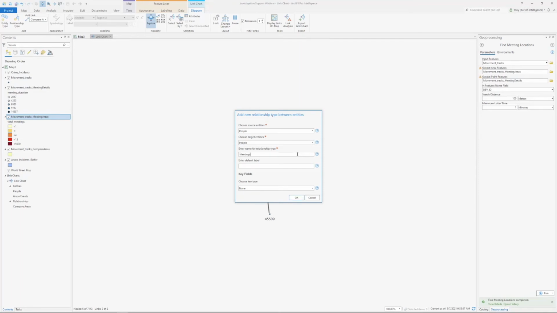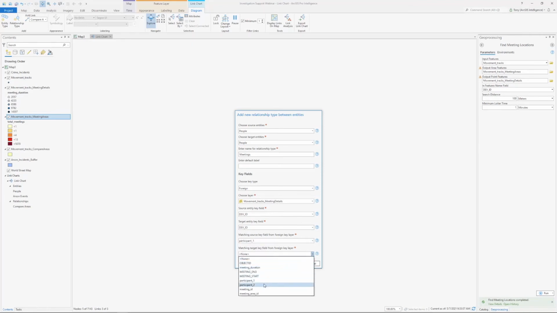Set the key type to Foreign and the foreign key layer to the meeting details output from the Find Meeting Locations tool. Set the source key field as dev ID and the target key field as dev ID, since we will be linking the same entity to itself. The matching source key field will be participant 1, and the matching target key field should be set to participant 2. And click OK.